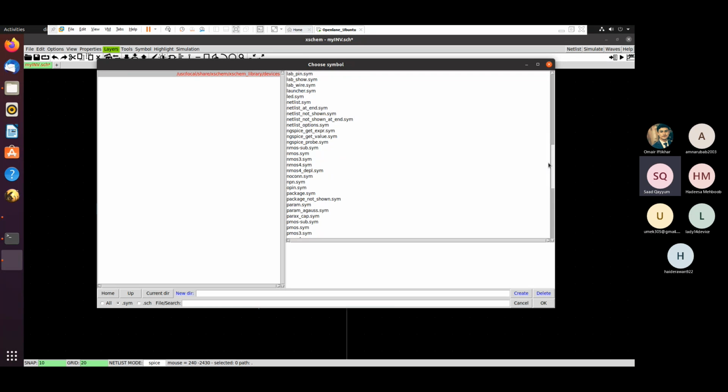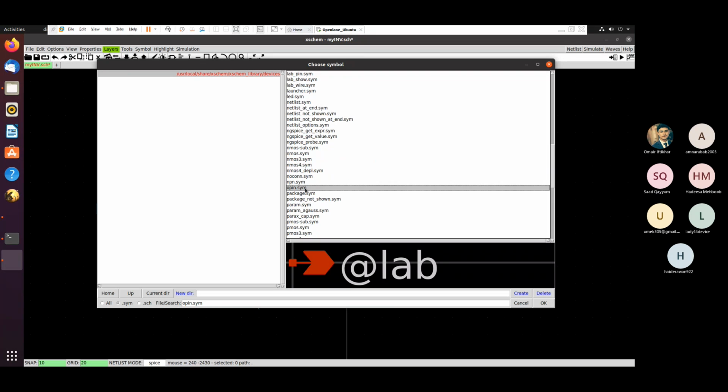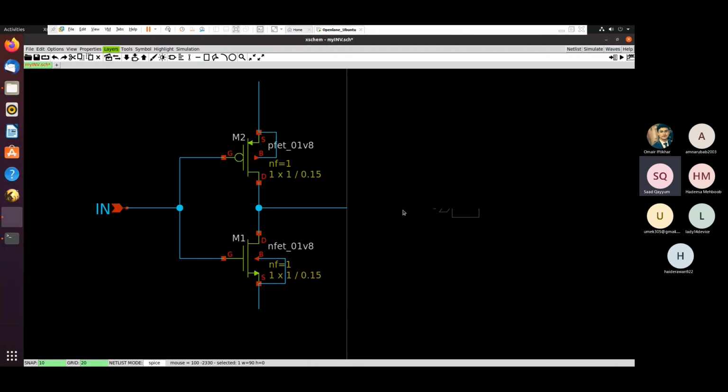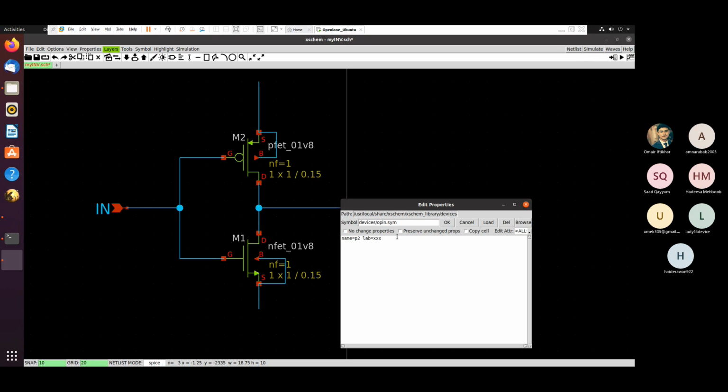I go to O pin, and I place it here. You see the direction too. I again select it, press Q, and I call it out.